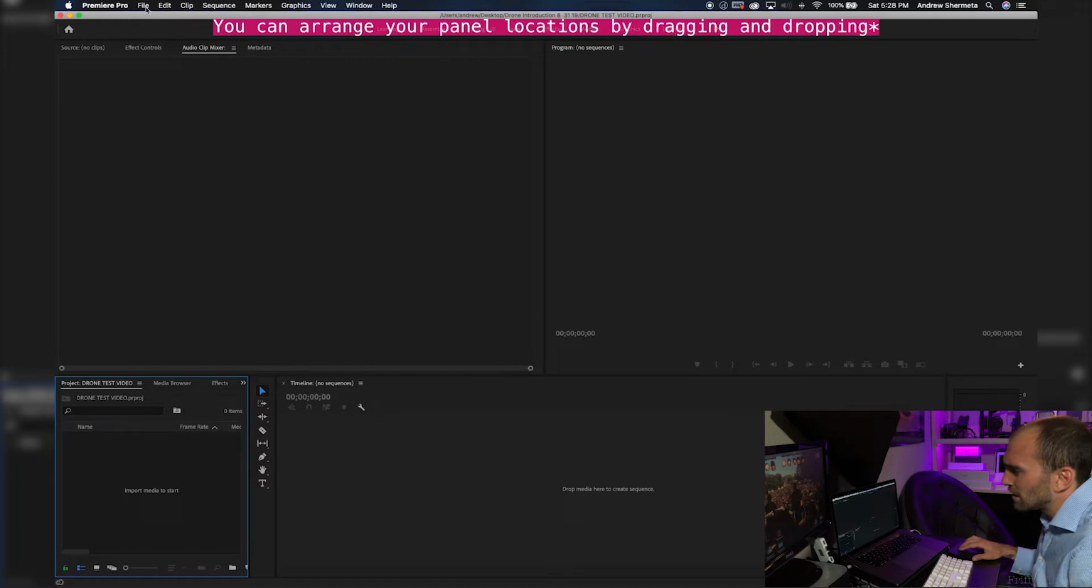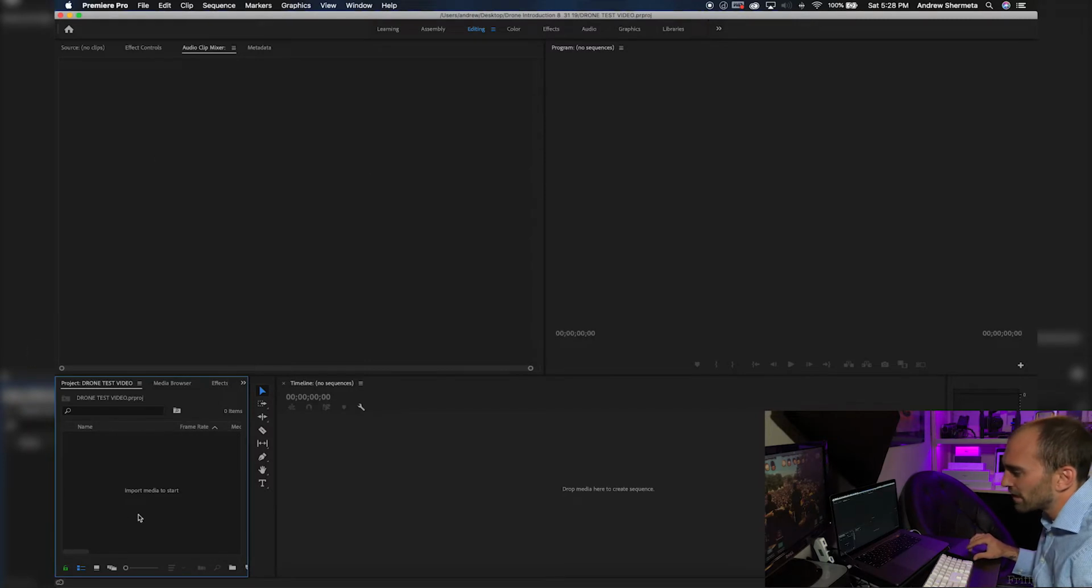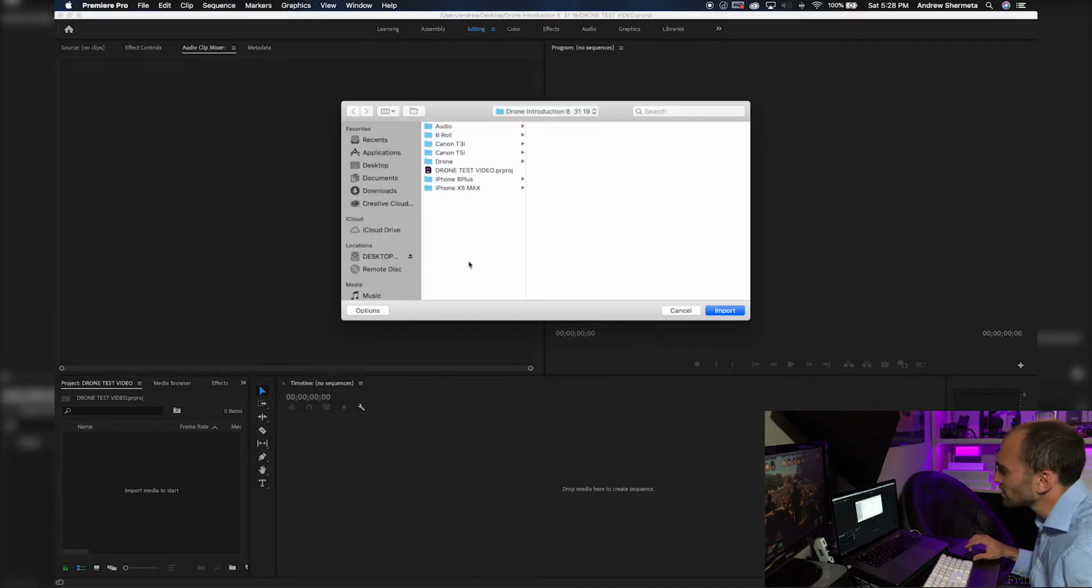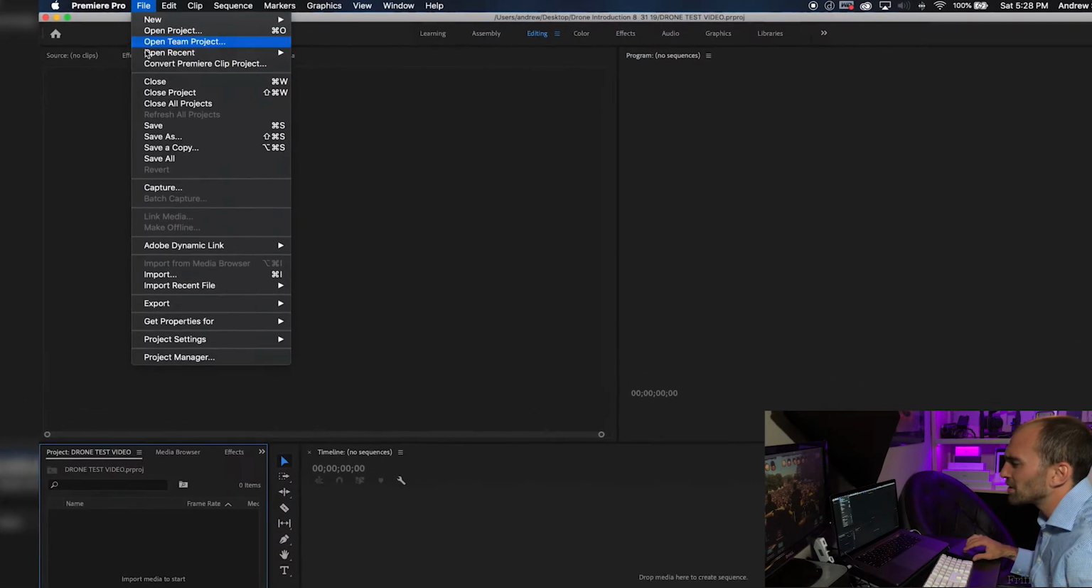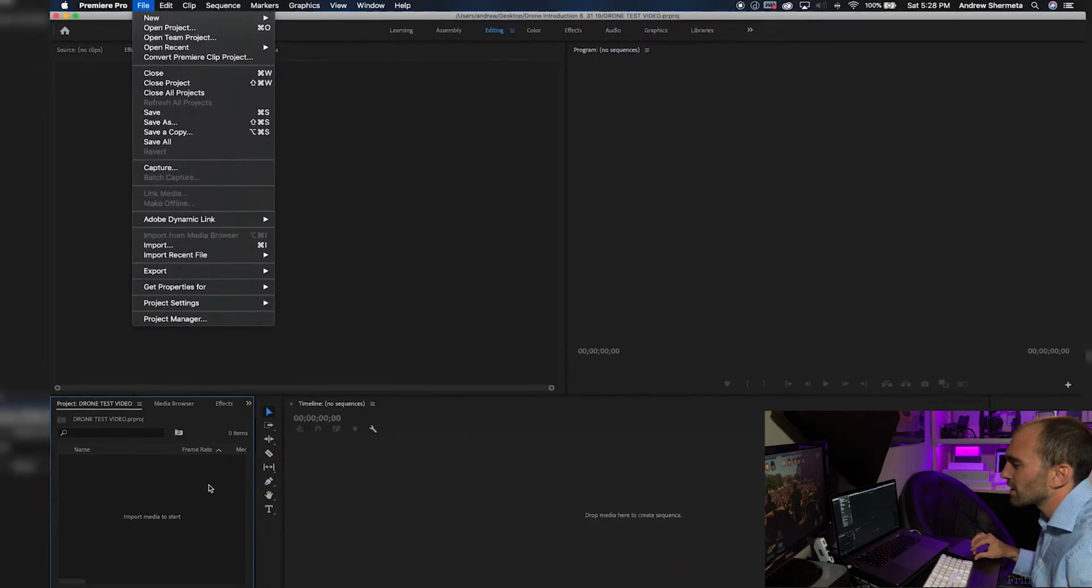To import media, you can either do Command I, right? You can pick whatever you want there. You can double click down here in the media browser. You can go up to File and Import and pick your stuff.